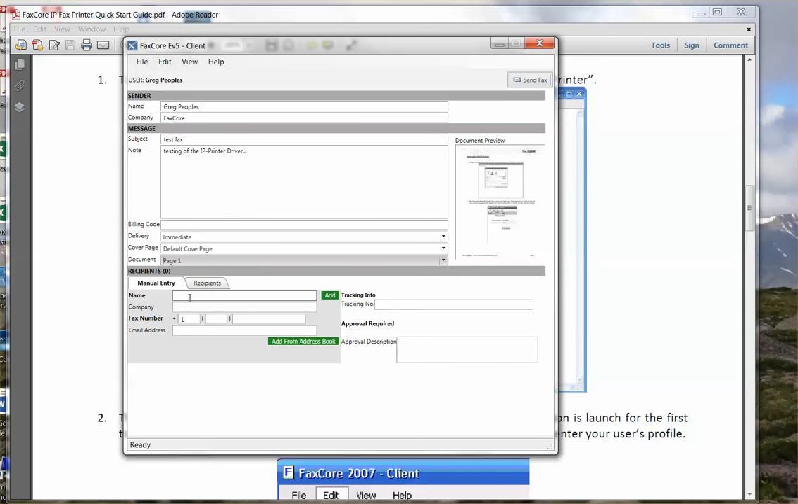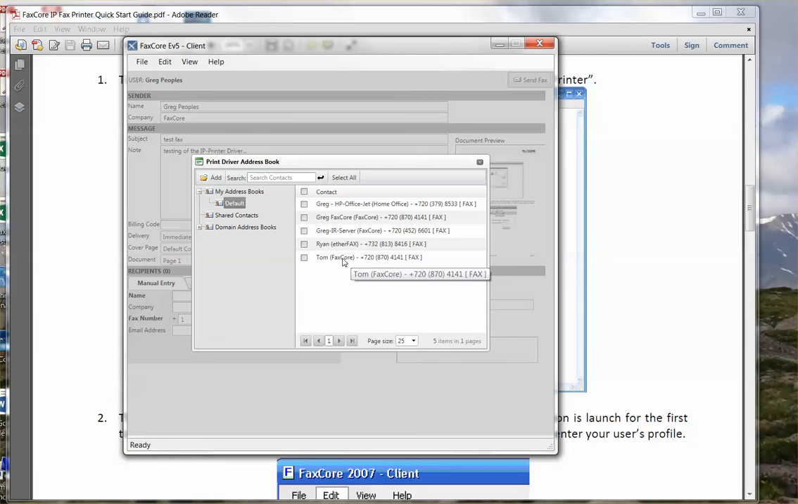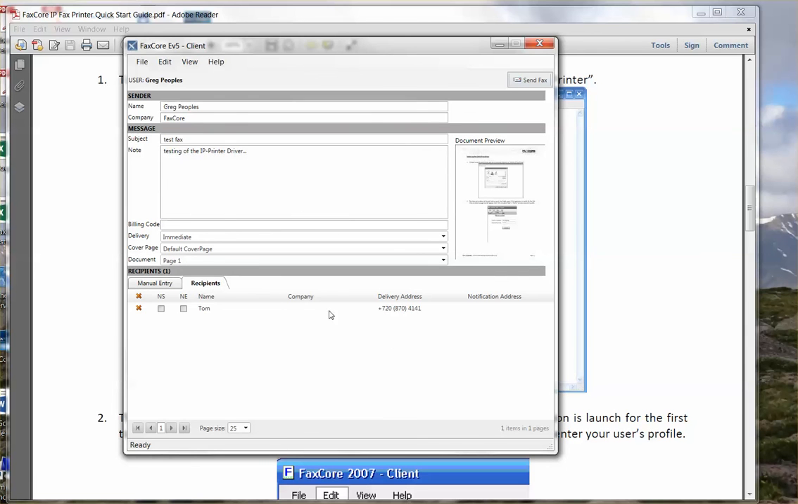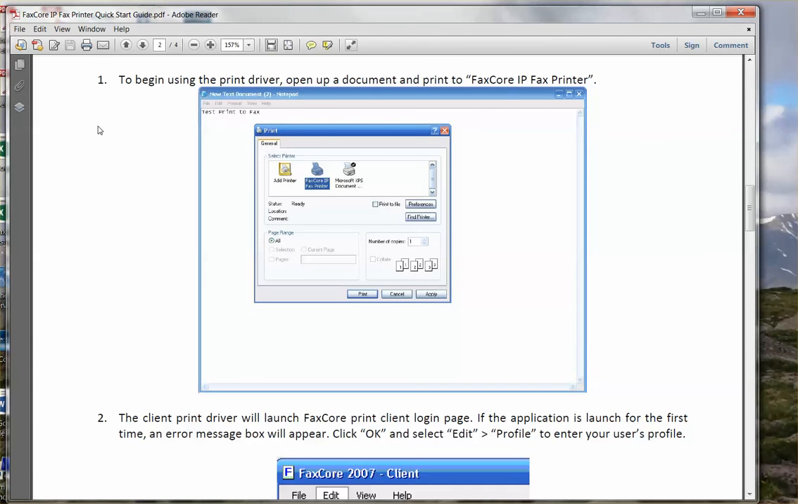And now you can manually enter the name of the recipient, the company, the fax number, or you can just add one if you have an address book set up from your personal address book. I'm going to select my boss since I know he never gets test faxes. And now the recipient should show up there. And literally all I have to do at this point is hit send fax, and I'm done.